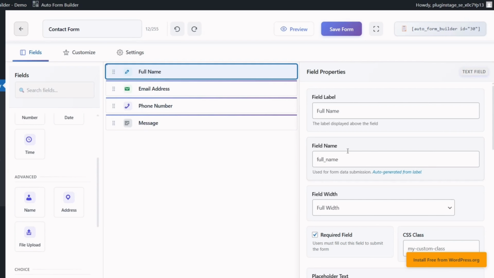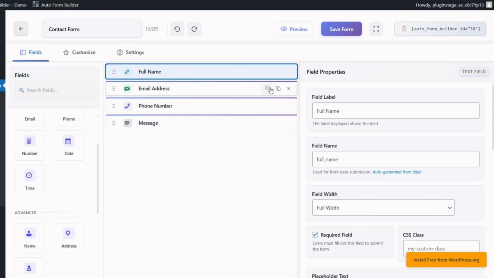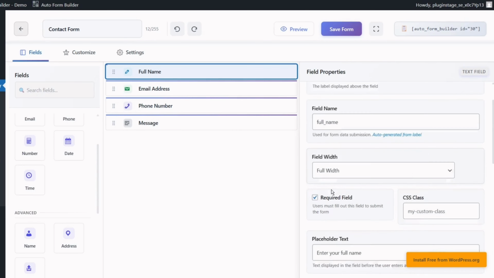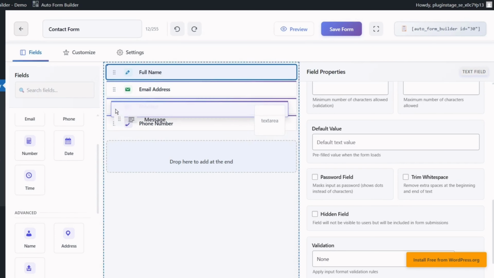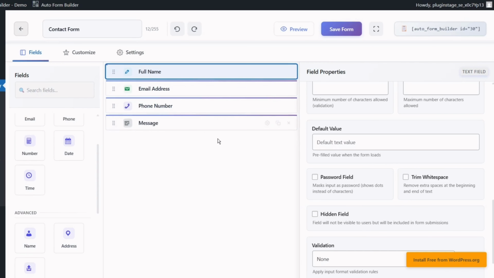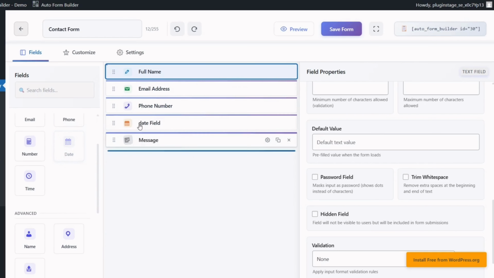The contact form template is already good to go, but let's quickly customize it. Click on any field to edit its label, placeholder text, or mark it as required. You can also drag fields up or down to reorder them, or drag new fields from the left sidebar onto your canvas if you need anything extra.